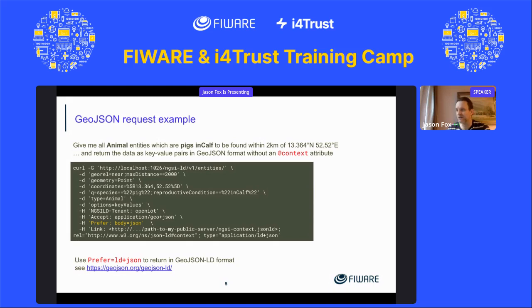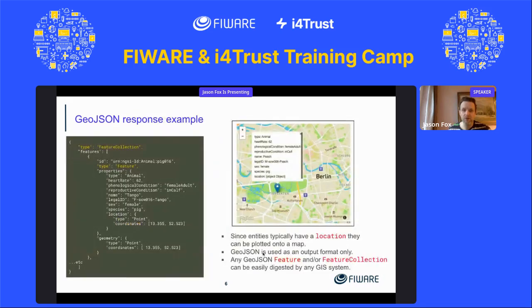You've got here a tenant. As I said, I'm using OpenIoT. This would be my farm, right? And you can see here there's this Prefer header as well, which means that because you've got application/json and application/ld+json, and you haven't got geo+json and geo+ld+json, you need to use the Prefer header to say whether you want to have this @context element in the body or not. And you can obviously have the Link header. And what would happen is you would get back a response in the following format.